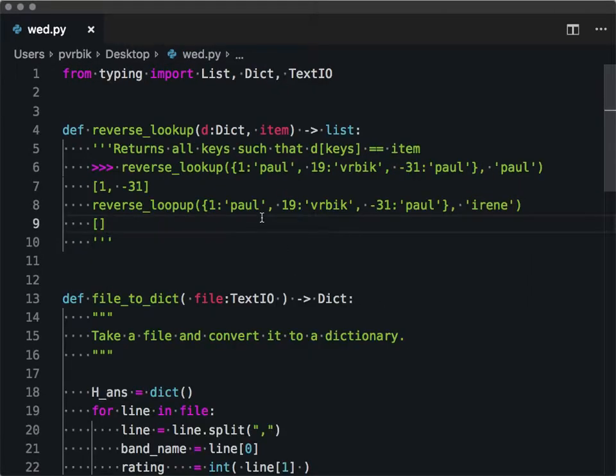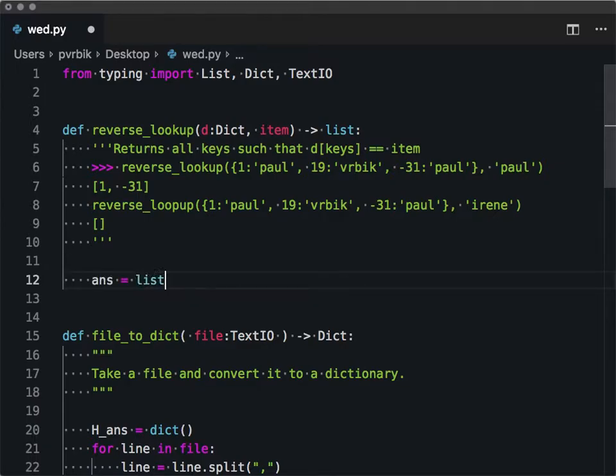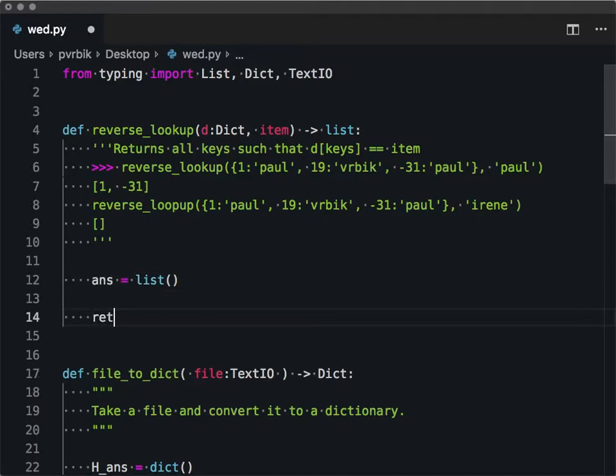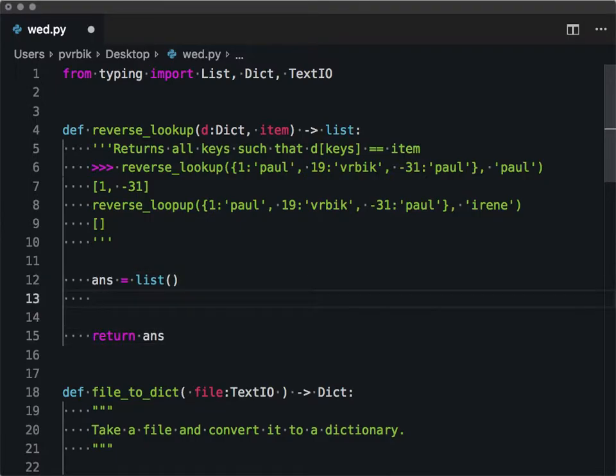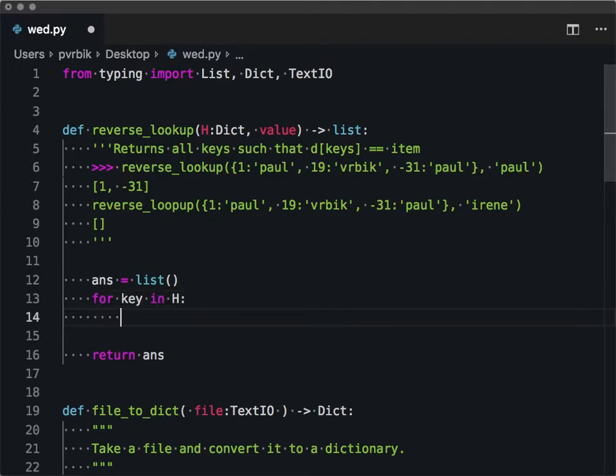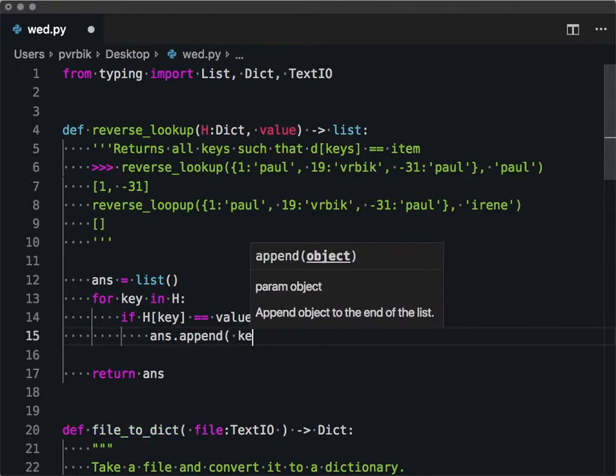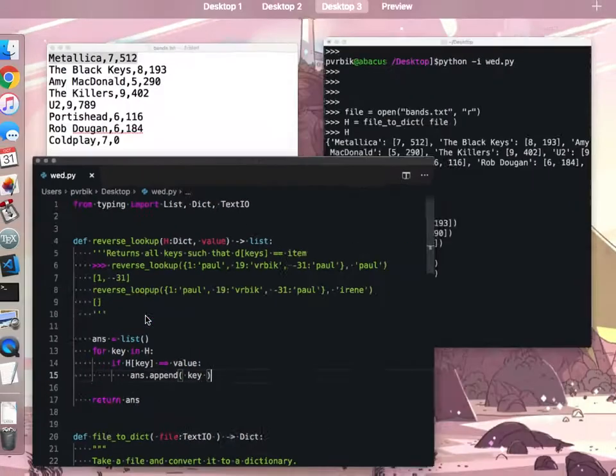Okay, so reverse lookup. My answer has to be a list, so I'm just going to make that a list, and then return that answer. So how do I build this? That shouldn't be item, that should be value. Given H, a dictionary, and a value, find all the keys that are associated with that value. That shouldn't be too hard. So for a key in this dictionary, if H at the key, the value associated with that key, is the value that we're searching for, then I should just append this key to my answer. It's actually a fairly straightforward piece of code.